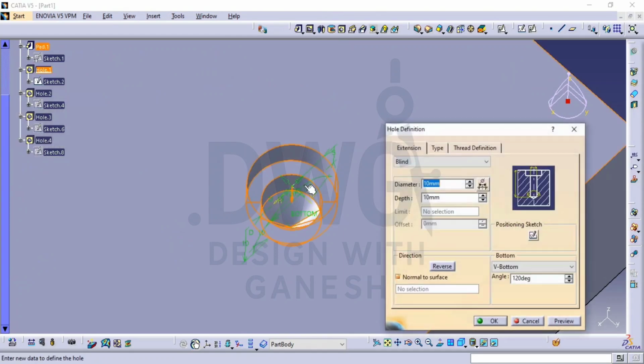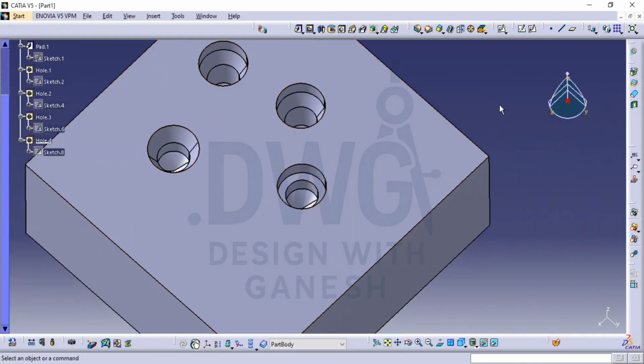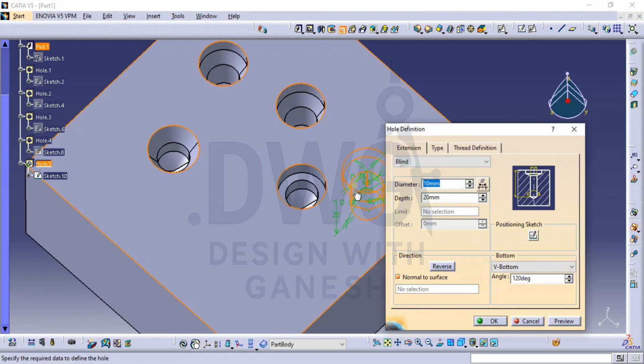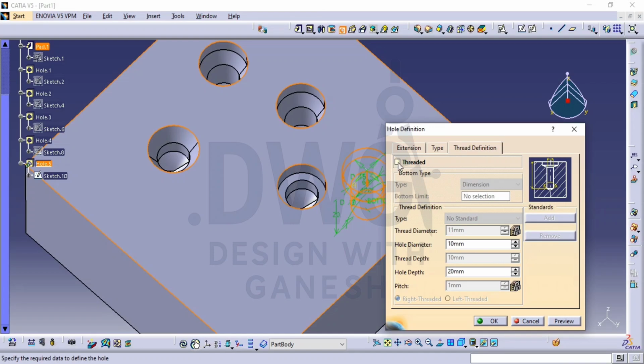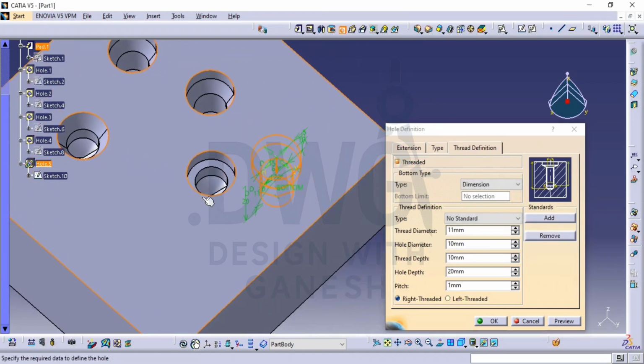Here you can see the thread definition option. So when you are creating a hole, click on the hole option and select the surface where you want to put the hole. It has a third tab, the thread definition tab. Enable this, and you will have the thread now. Now you have to choose the thread dimensions.